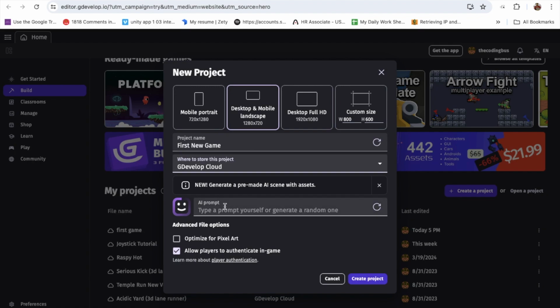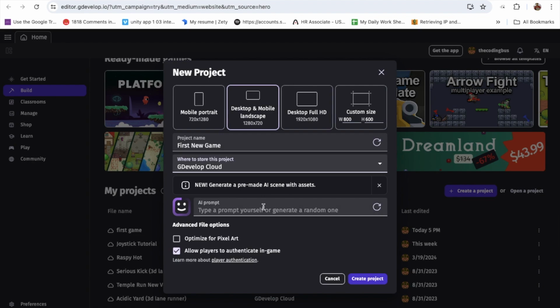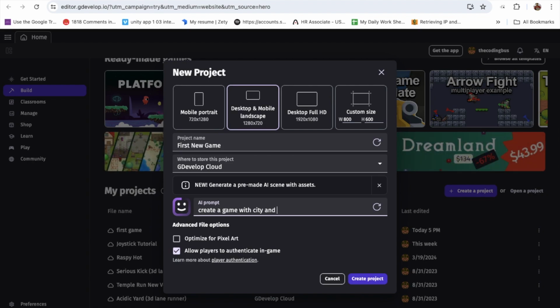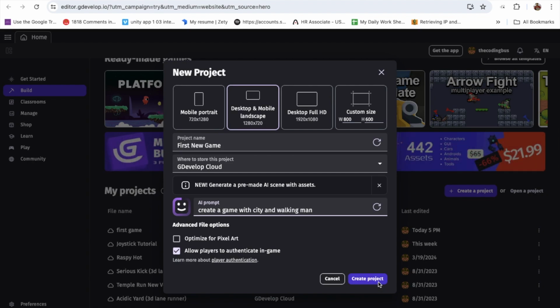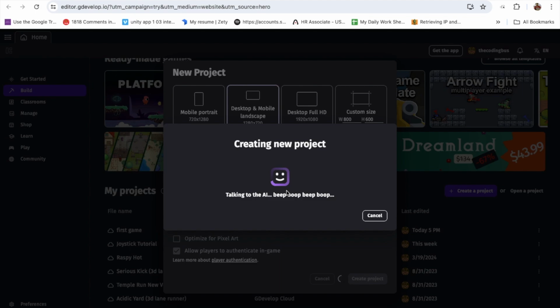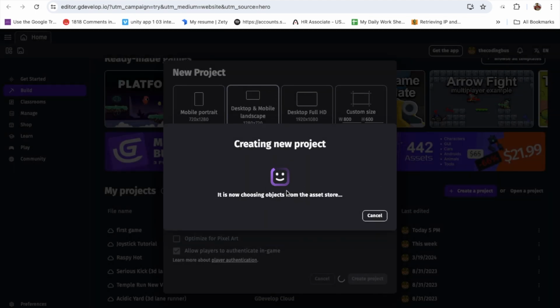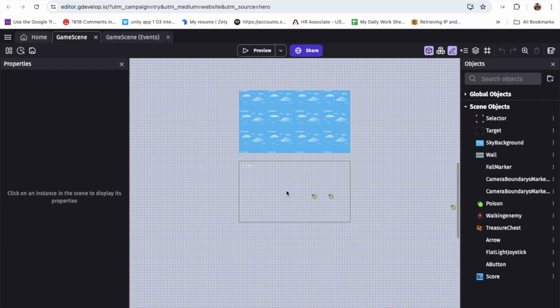Now you can see the AI option: generate pre-made AI scenes with assets. So what I'm going to do here is type something, like create a game with a city and a walking man. Okay, let's click on create a project and see how the AI will understand our thoughts and what project it will create. We can modify it according to our requirements. Let's see how that will work.